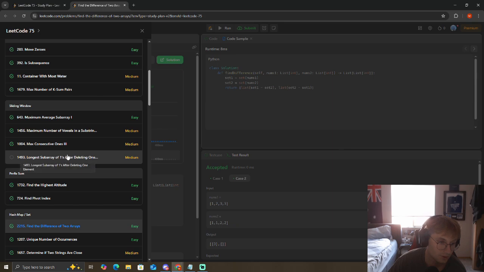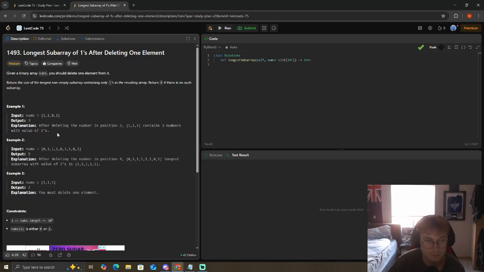Longest subarray of ones after deleting one element. Check out this one. Given a binary array nums, you should delete one element from it. Return the size of the longest non-empty subarray containing only ones in the resulting array. Return 0 if there's no such subarray.